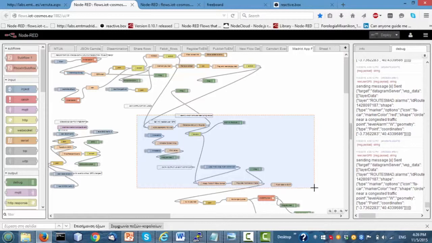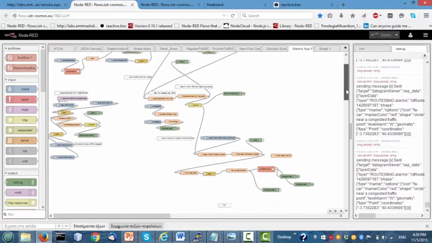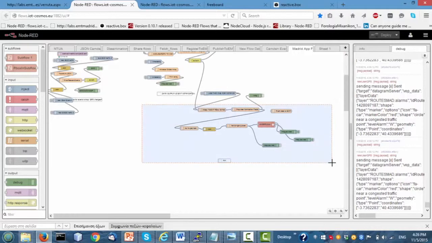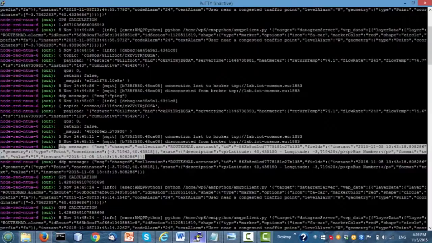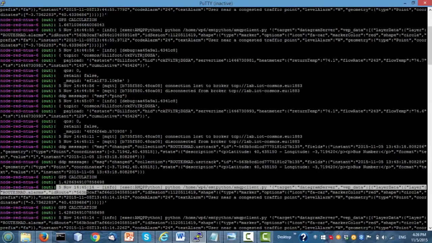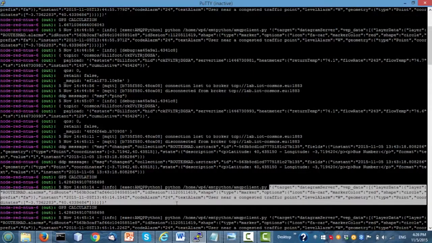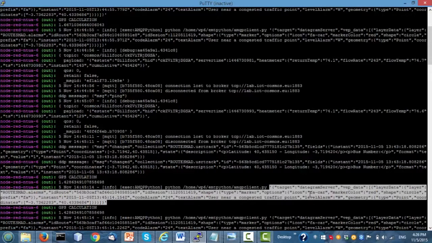Once the correlation is identified, the data output layer is activated, which is responsible for pushing this information to the EMT reactive box portal in order to be displayed in the end user's front ends. Forwarded information includes user location, type of event, and text for notification, as well as details for the displayed icon.